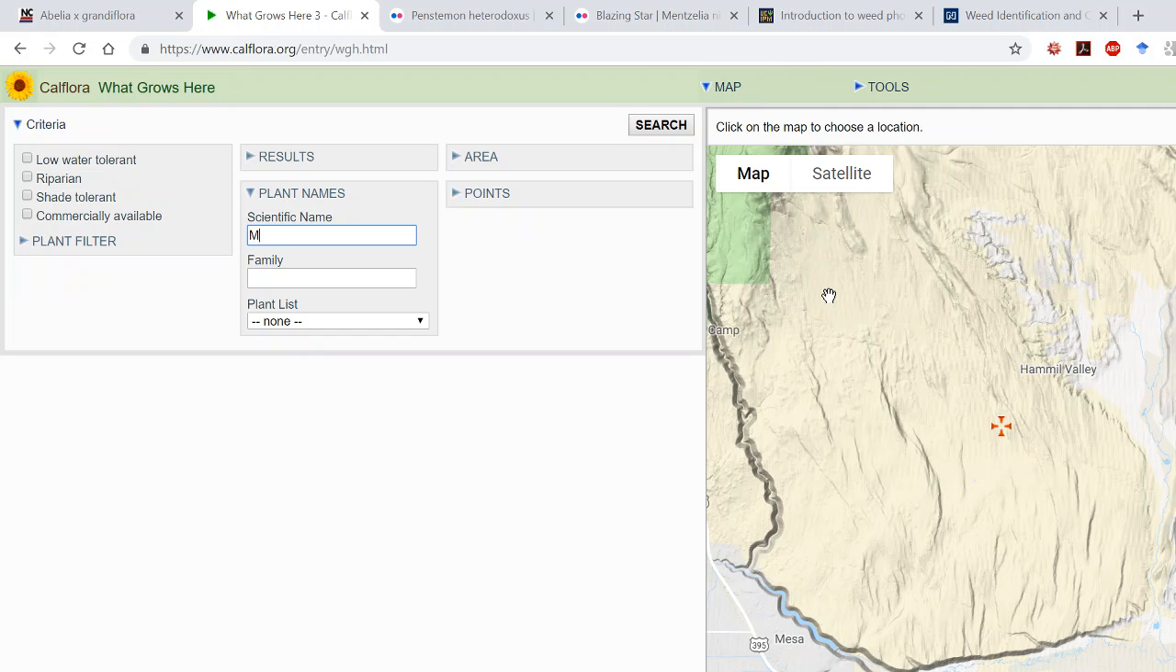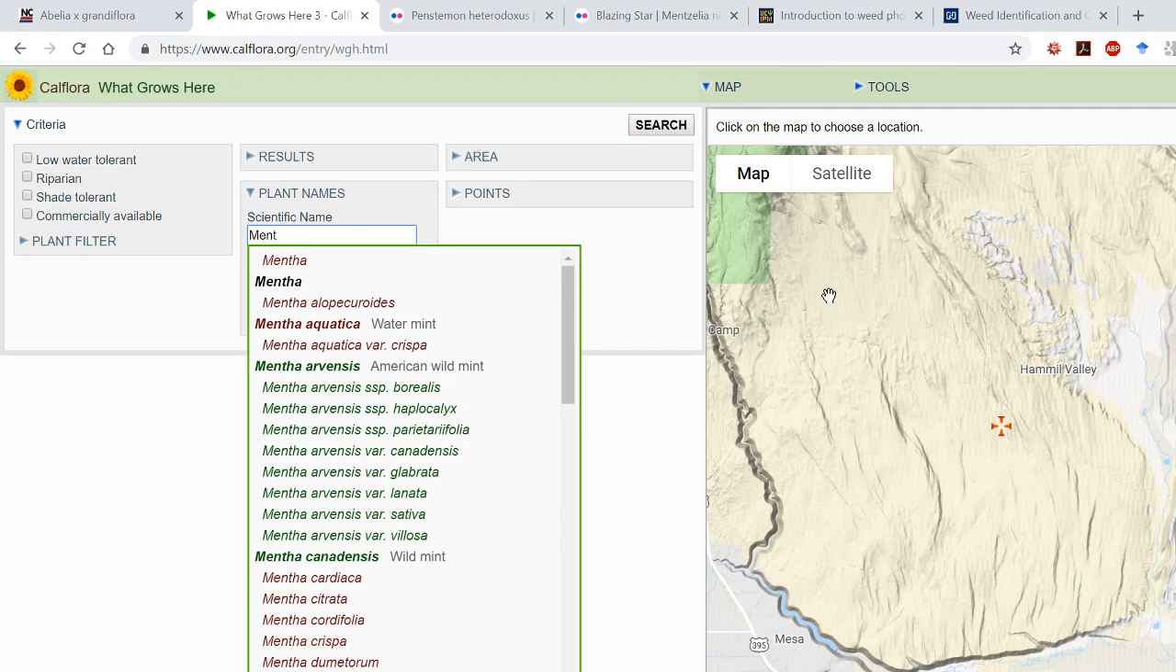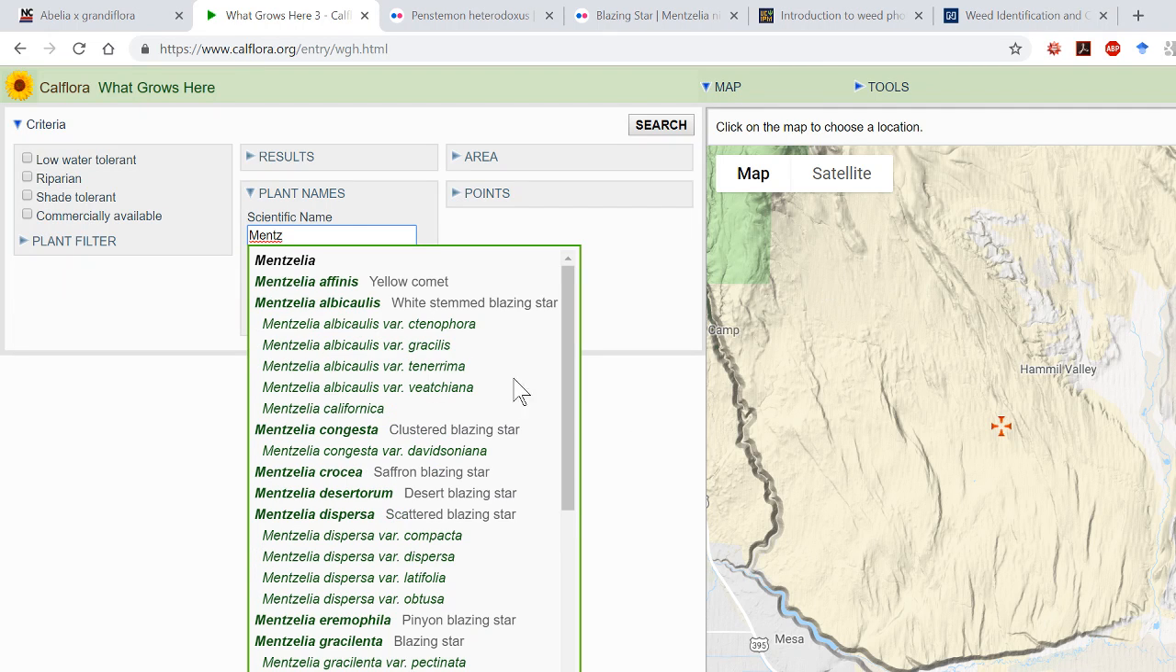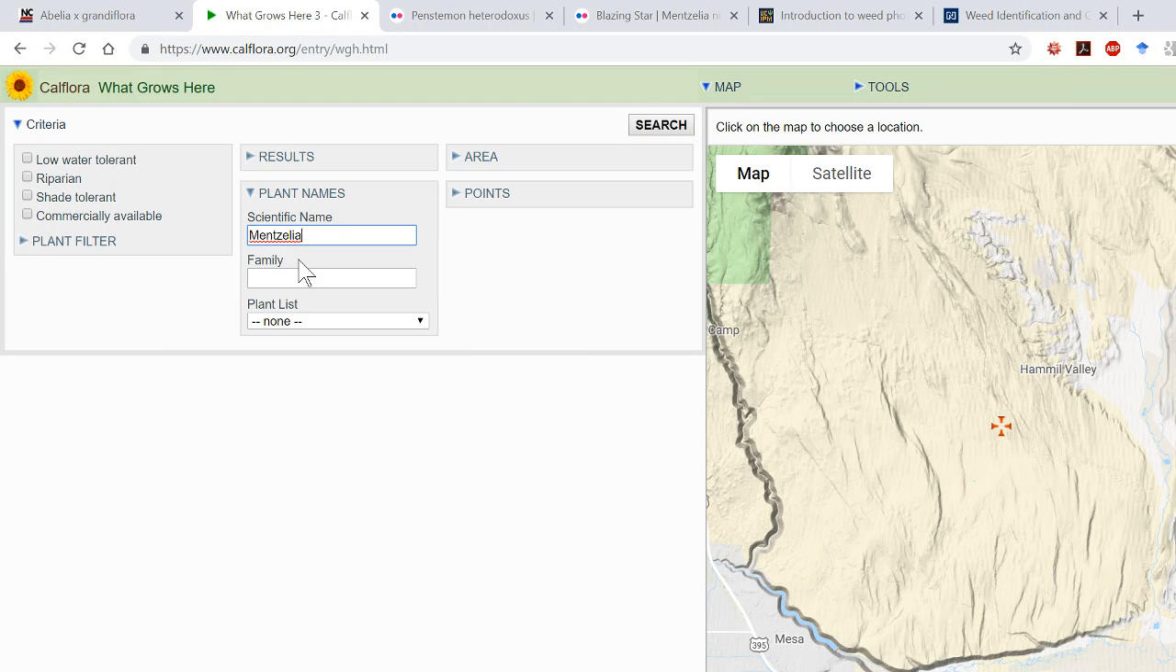So if I start typing Menzelia, it's going to give me all the options here, and I can just click Menzelia, and it spells it for me, because that's not the easiest word to spell. Alternatively, I could go Loasaceae for the family and search the family. But so there's Menzelia, and I search.